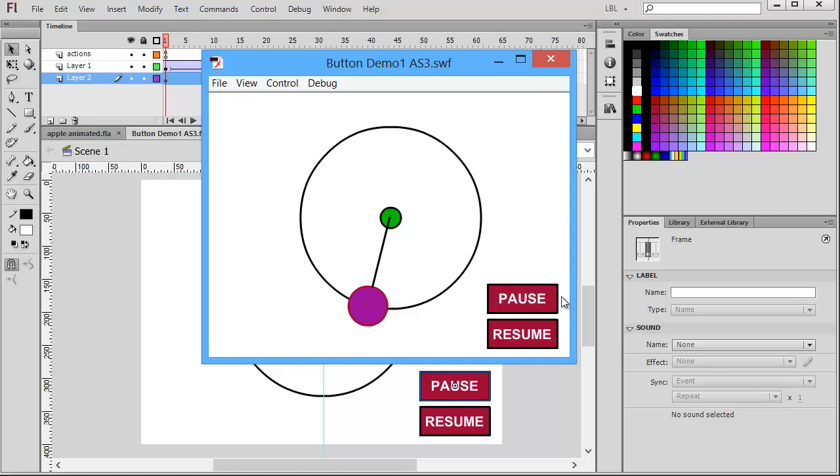So it triggers an event when I click on it to cause something to happen. In this case, it's pausing the animation. I've got a resume button. Same thing, if I point to it, it turns purple. Mouse button down, turns yellow. Let go of it, and it's going to resume my animation. Click pause, click resume. So what we're going to look at in this video is how do we create these buttons, and then how do we program them to pause and resume the animation.